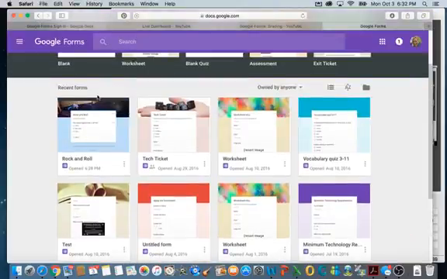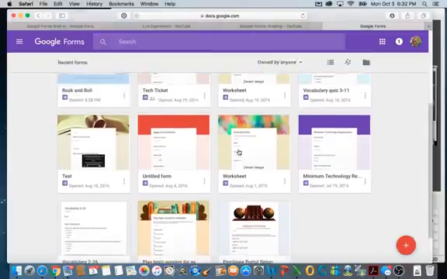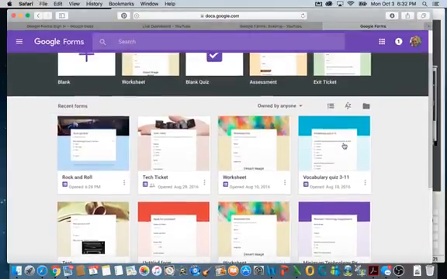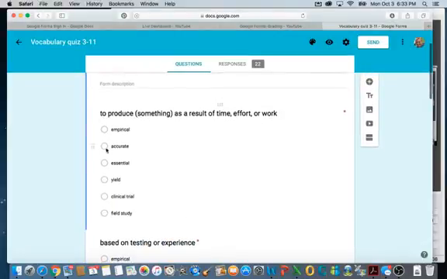You can see the rock and roll one I started. We can see the tech ticket that I use for my school, but you can also see some ones that I have made for other reasons. So, for example, here is a super quick vocabulary quiz that I gave at one point to my students. So I made a quick multiple choice vocabulary quiz. I made it in 5 minutes.